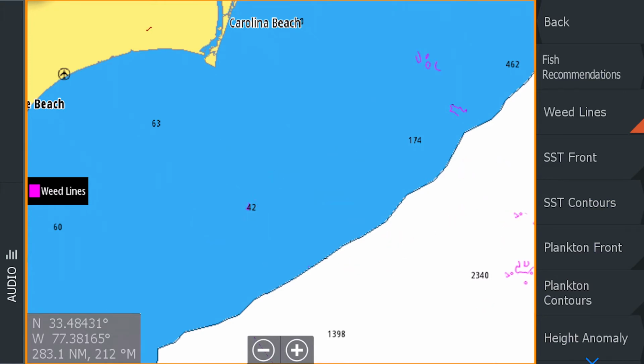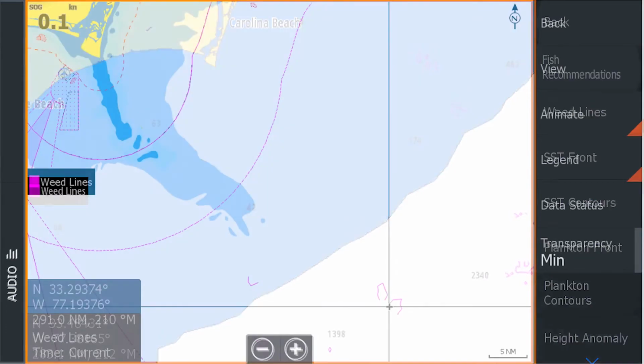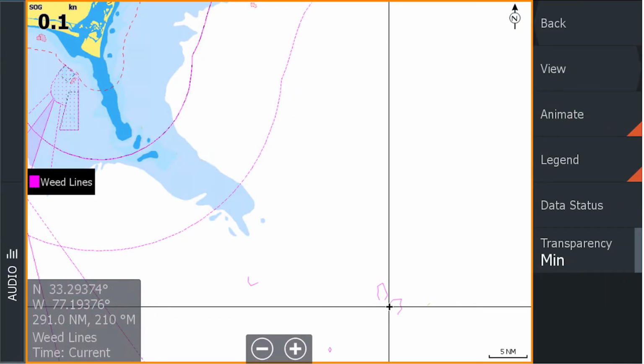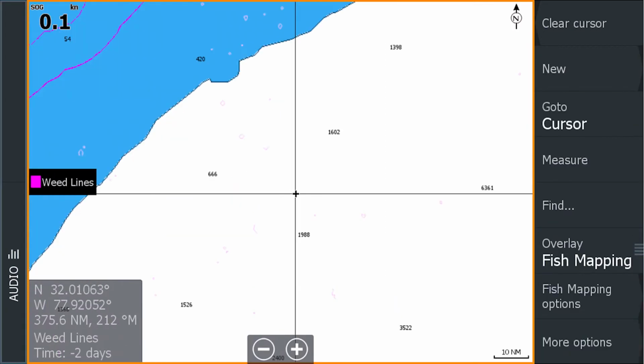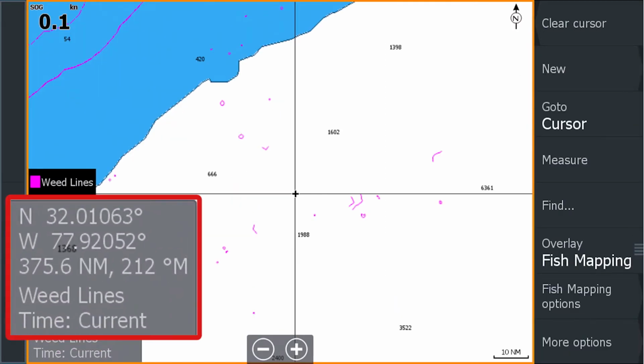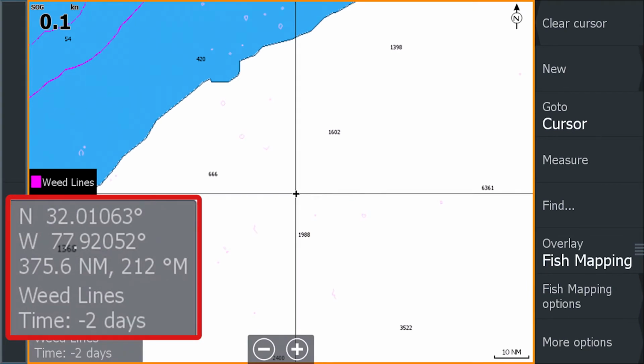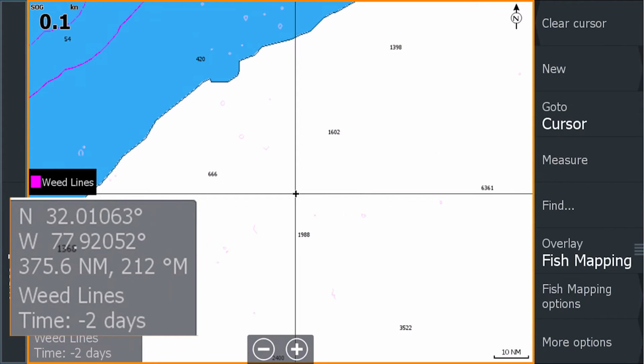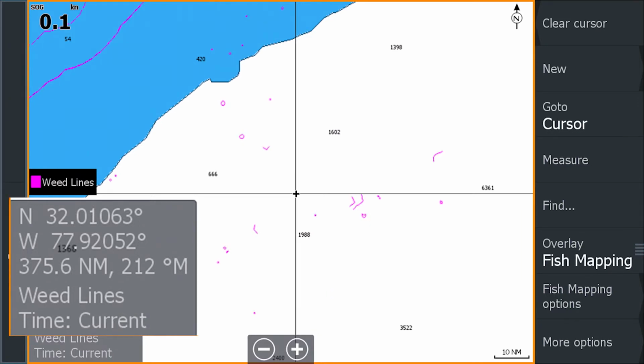To display all the days of weed imagery, go to the menu and select Animate. With animation turned on, the most recent 3 days of weed line data will be shown in sequence. The box in the lower left corner will identify which day is being shown on screen during the animation. In addition to the day, notice how the shade of the weed lines transitions from light to darker, representing past to present weed line data.